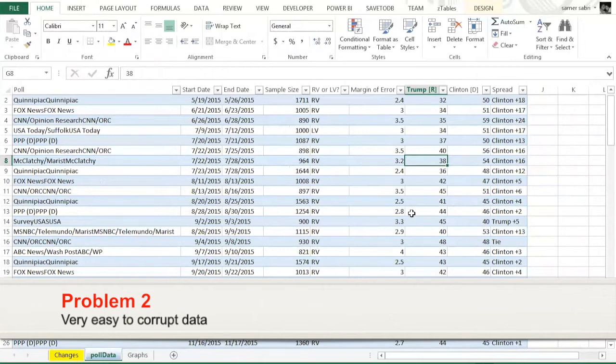The second big problem that comes up when you're managing data in Excel is that it's very easy to introduce corrupt data. For example here, if you look at column H, I can very easily add a bunch of bogus data, like I'm doing right now, and then I can save it. If the dataset is large enough, it can take months before anyone notices.